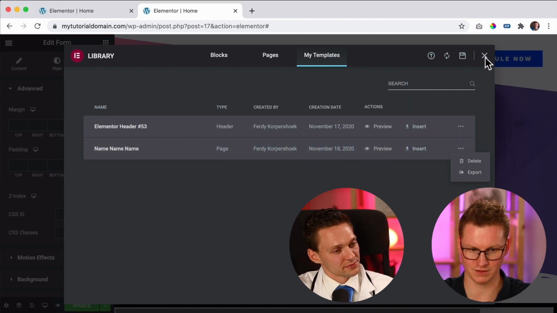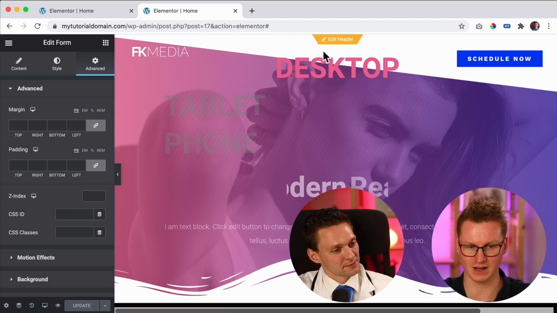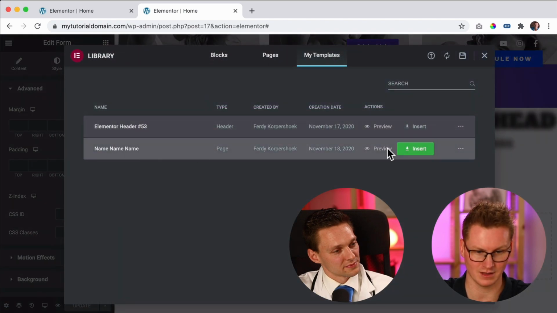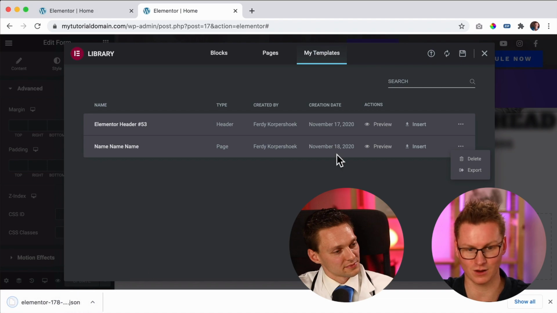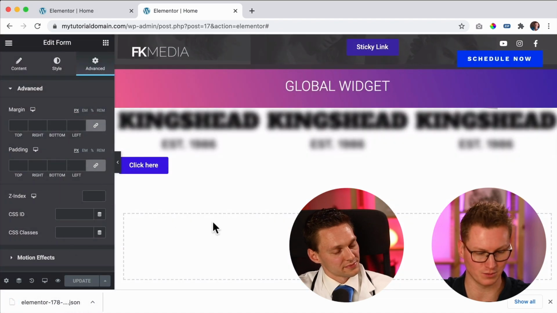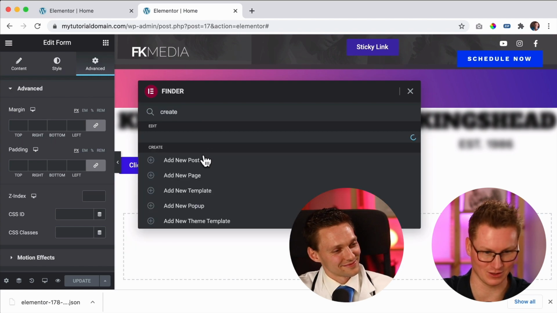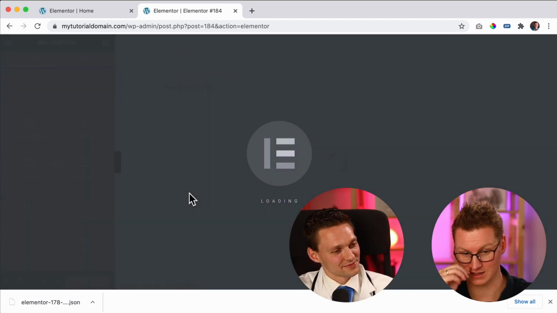Oh, let me save it first. Update. If I want to get back, I scroll down all the way. I click on the folder and name. Export. There it goes, a JSON file. And now if I would go to a new page, so Command A, create a new page. Oh, a post can also be the case.